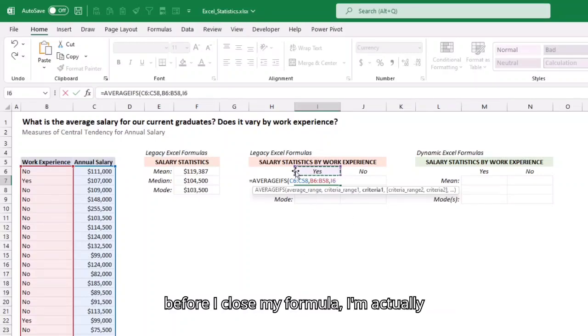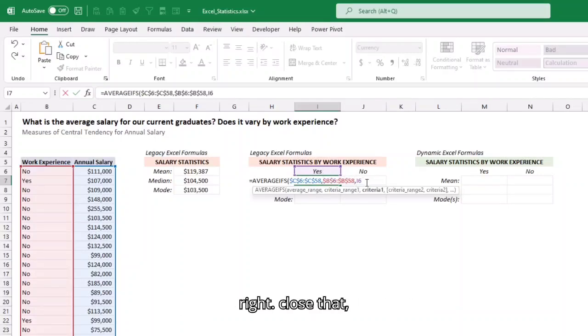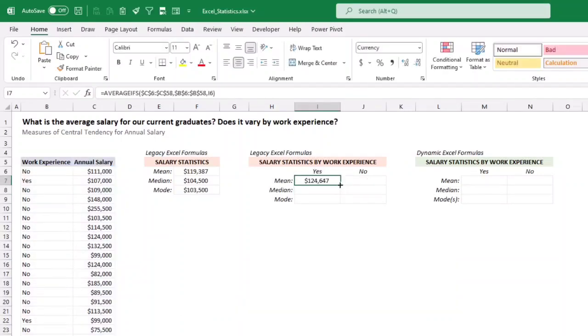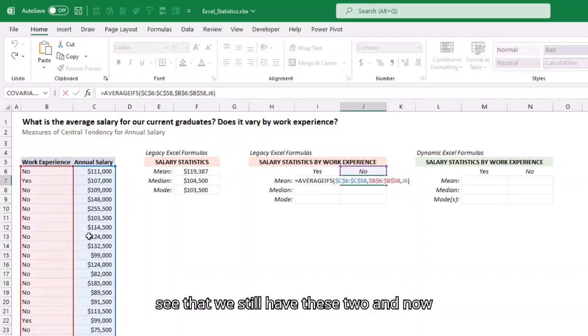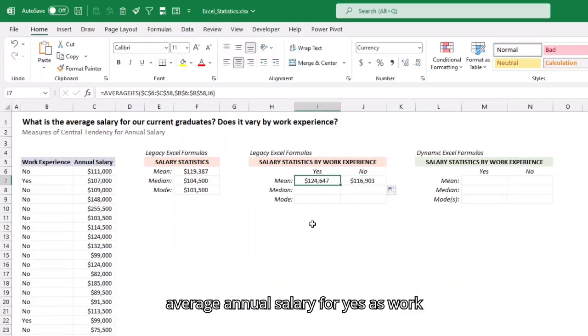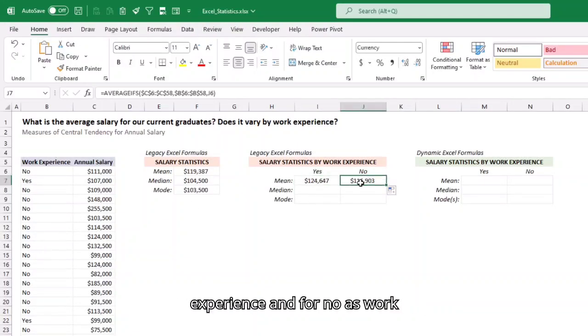And before I close my formula, I'm actually going to fix these references with F4, fix this one as well so these don't move, and I'm going to leave this one as relative so I can move it over to the right. Close that, move this over, and if I press F2, you'll see that we still have these two, and now we're pointing at no. So we've got the average annual salary for yes as work experience and for no as work experience.